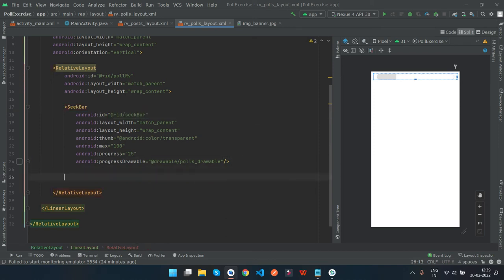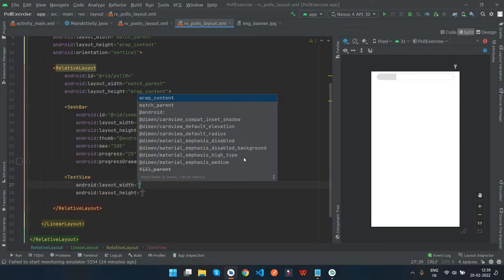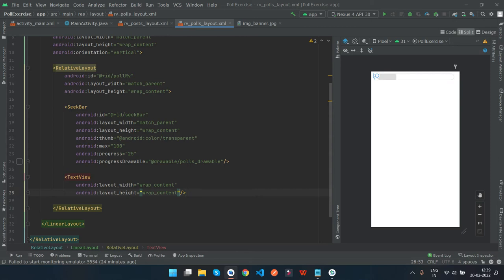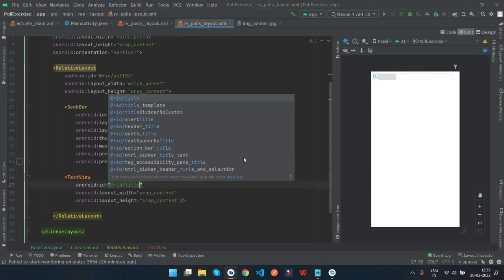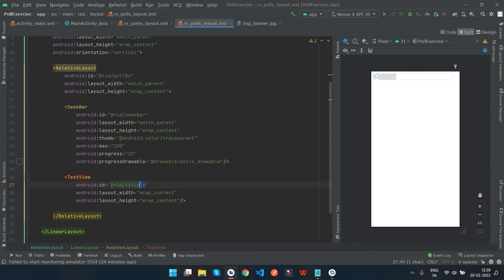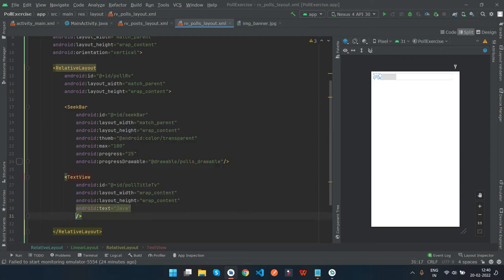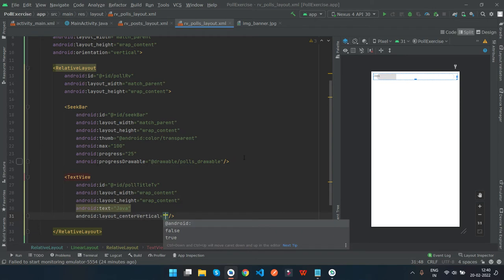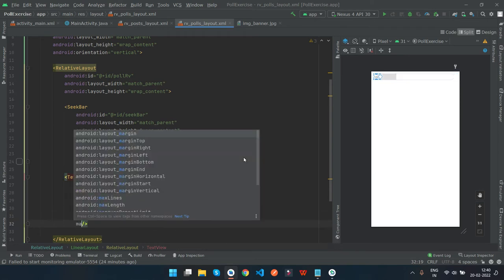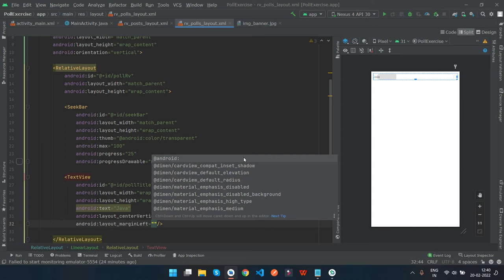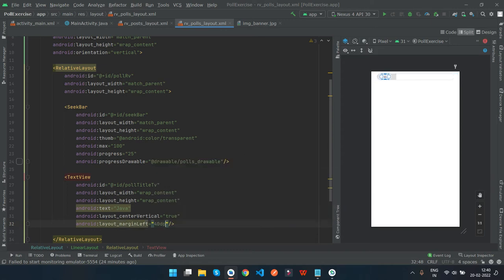and create some text so we can show. Title, poll title text view, text. I'm just giving it a name. So center vertical will be true, margin left will be let me give it a 40. Okay, this is fine. Text style, let me set it to bold.